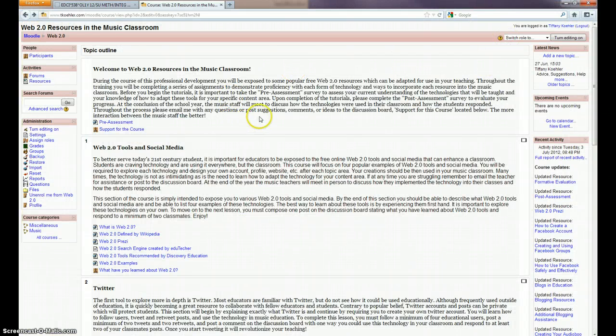And then at the end, email me whenever you feel the need. Obviously, I will be there for you. But you can also post suggestions, comments, or ideas to the discussion board. There's a discussion board called Support for the Cause. This is a pretty basic one. There will be one at the end of every section, but this is one for basic questions. I have already created my first post.